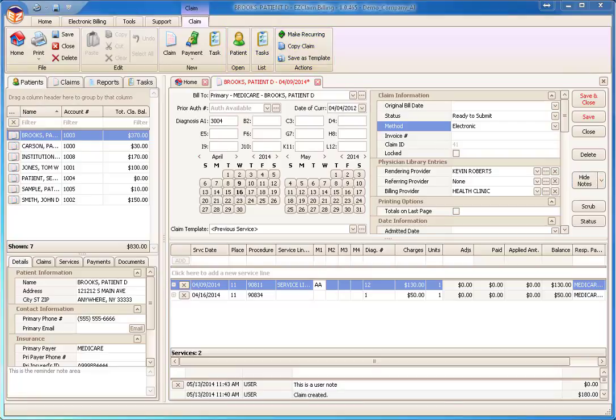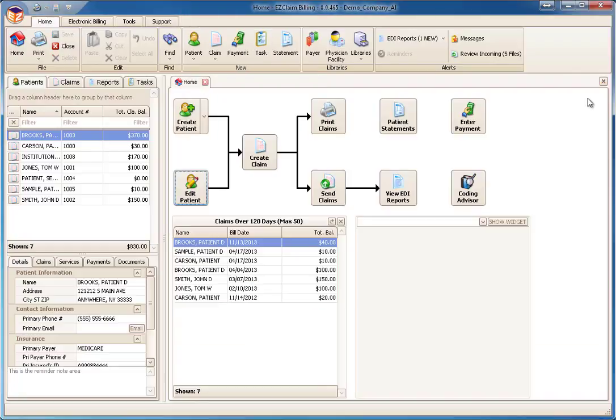When you're done with the claim, click the Save and Close button to return to the home screen. The claim is now ready to be printed or exported electronically.